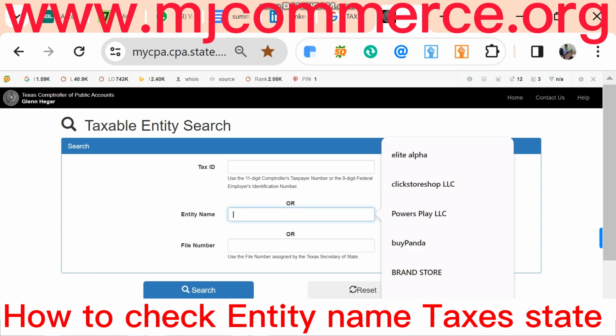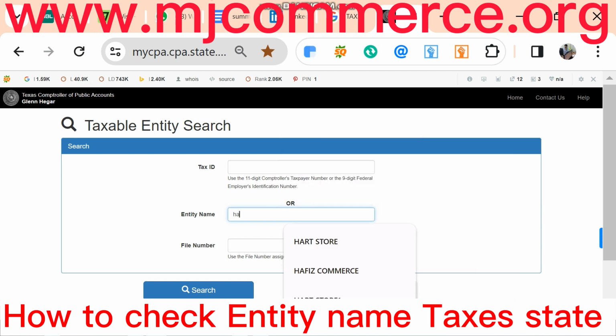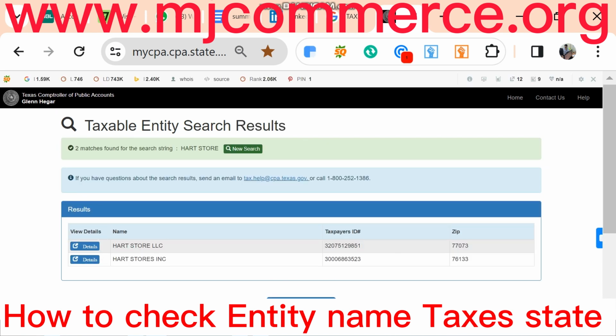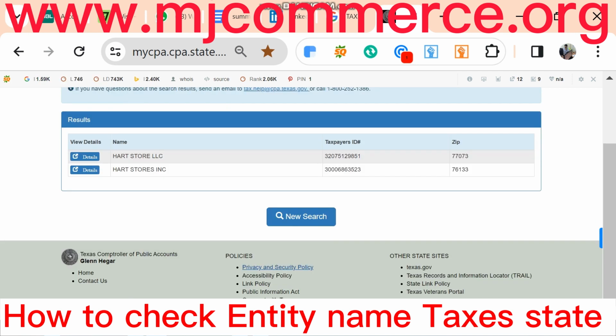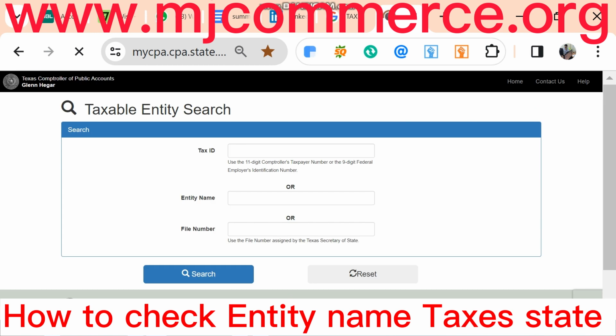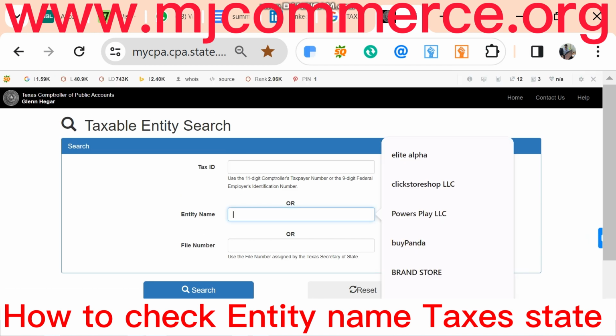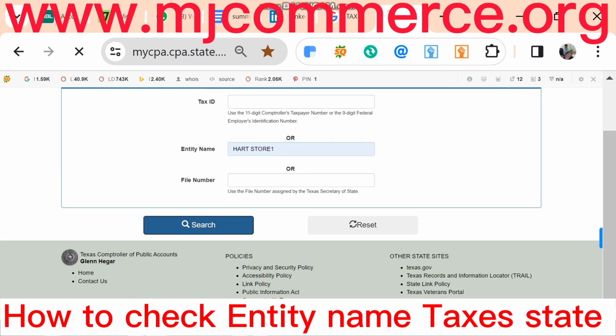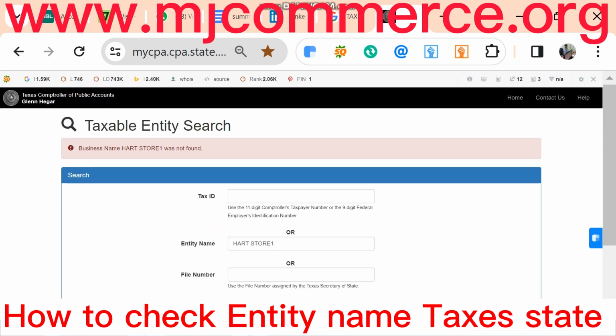You can find here, for example, I want to put Heart Store One, so I will click that one. Check here, this name is available. Very simple, if that name is available you can use it. Second, how to search a new one: click on New. I put Heart Store One and check it. The business Heart Store One was not found, it means this one is not available. You can write your entity name Heart Store One.